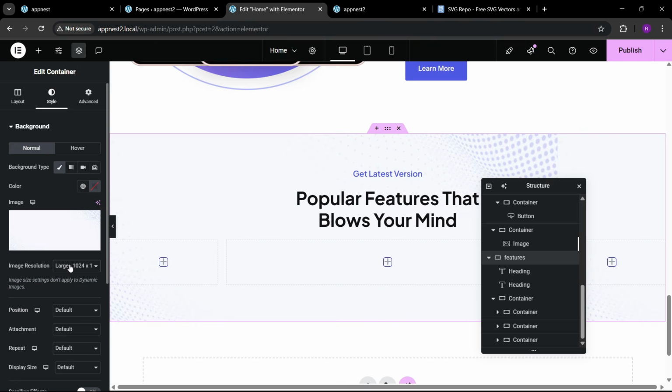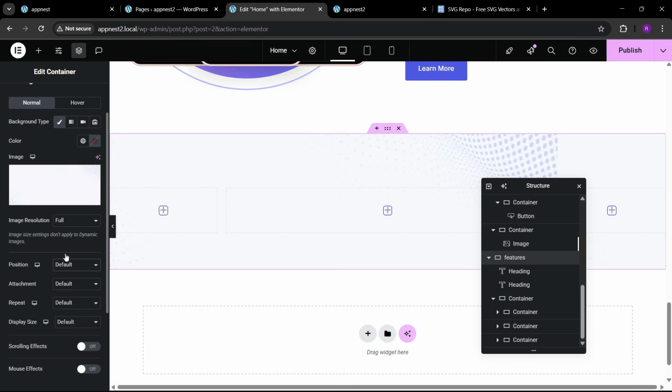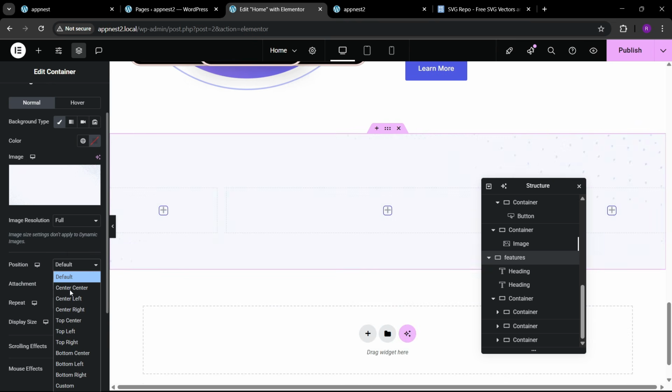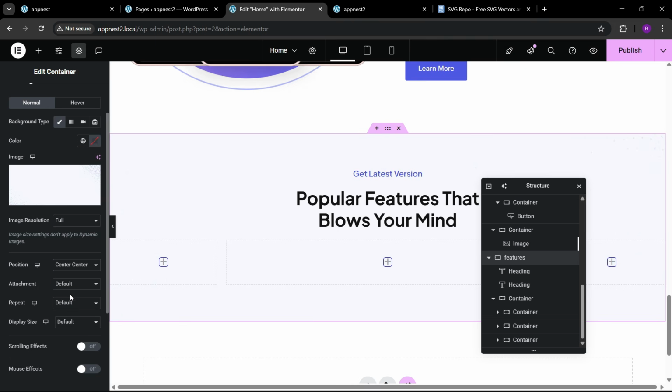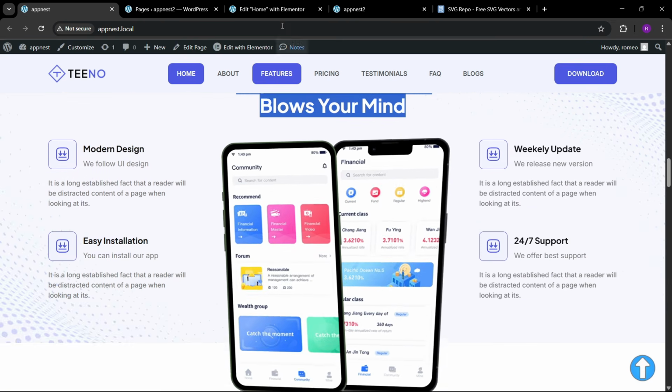For the image resolution, let's make this full, and this would be the position. Let's make it center and center. And for the display size, we're going to make this cover. Okay, like this. And again, you can see that we have this.